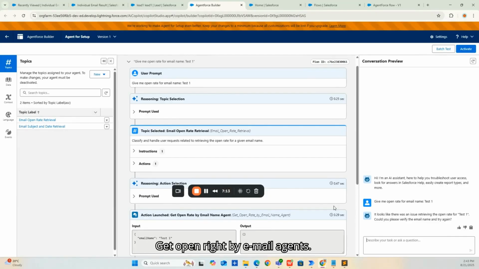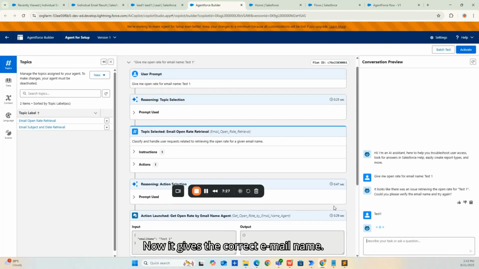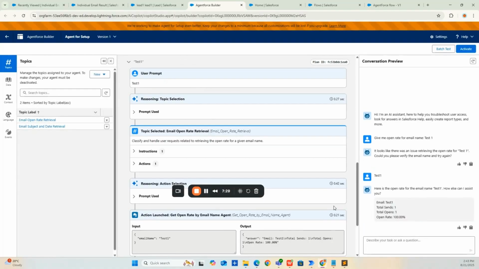Get open rate by email agents. Okay, couldn't find it. Could you please verify the email name? The email name listed here is test1. Now it gives the correct email name. Yeah, so you can see the email name test1, total sends, and total opens.